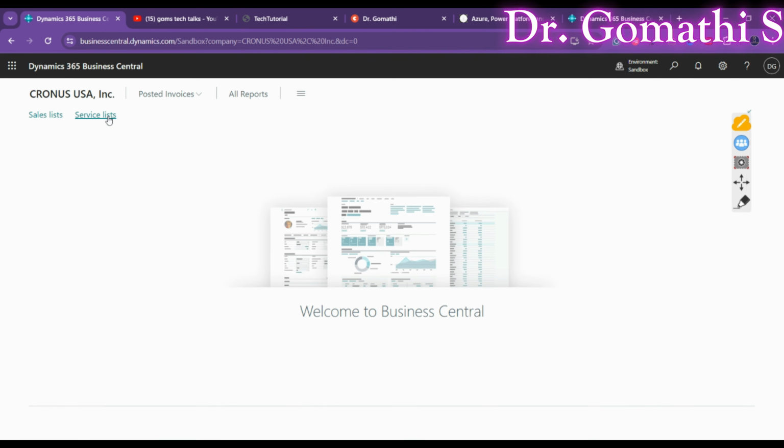Okay, and apart from this, if you wanted to perform any other thing, you can also create it. If you want to bring in the area reporting, or if you want to show the posted sales invoice, you can just add it continuously.